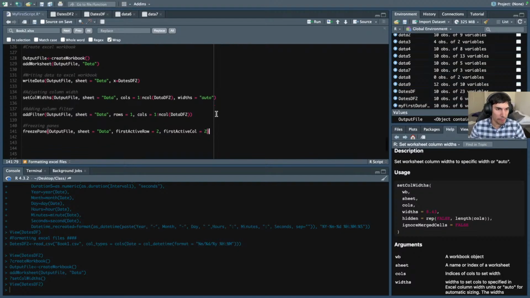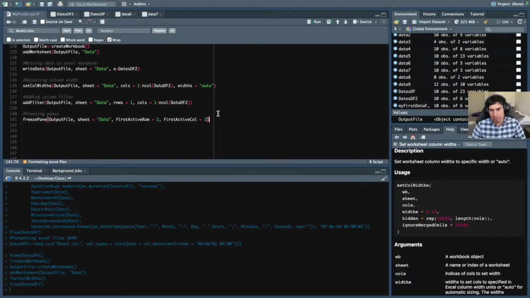And that should give us some pane freezing. Now, sometimes we want to color things in that Excel file. We want to add a splash of color. Let's say we want to color certain columns a certain way. How can we do that? Well, we need to create styles for that. So let's type here: creating format styles.